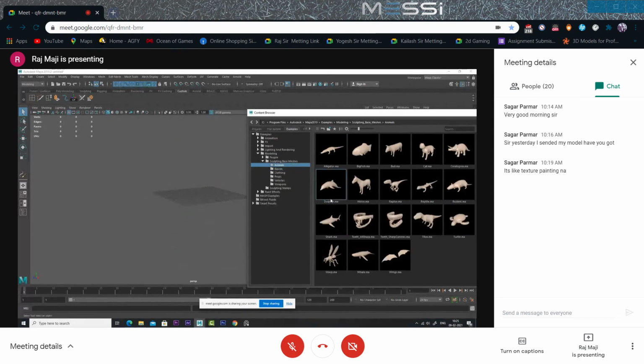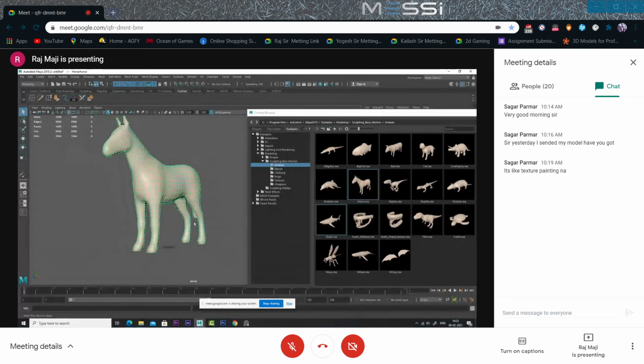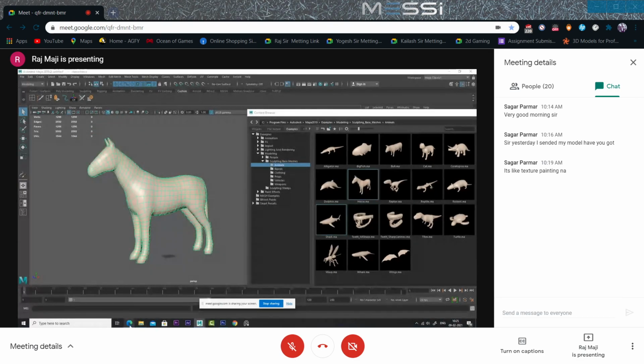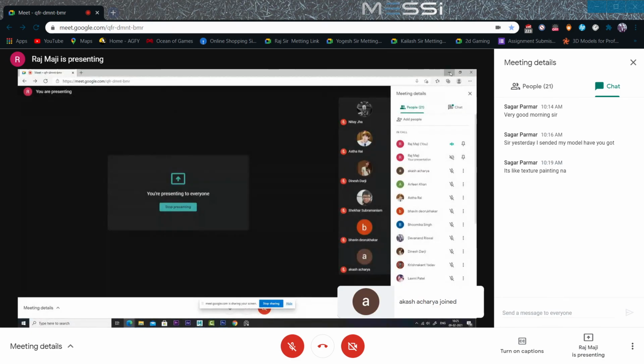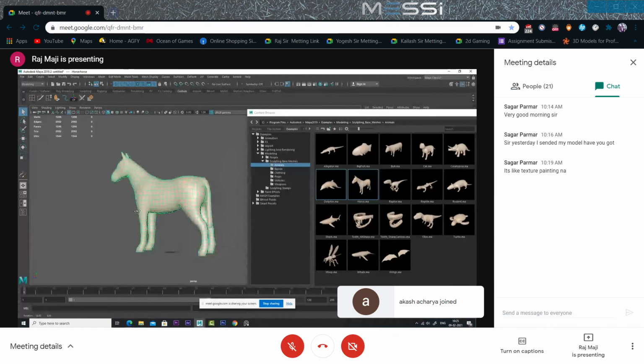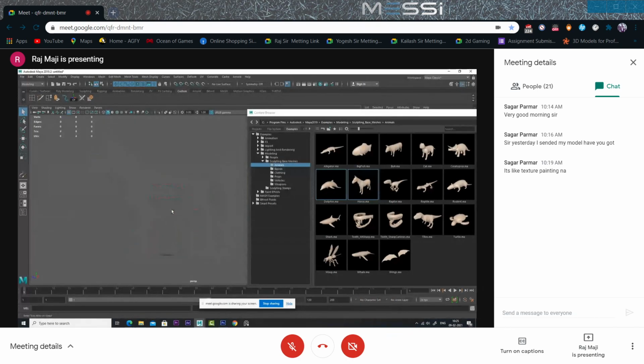We are also having animals. Okay. So like this is a horse. I'll show you how to model a horse, and you can model it better. Okay, better than this. So this is a horse, dolphin.